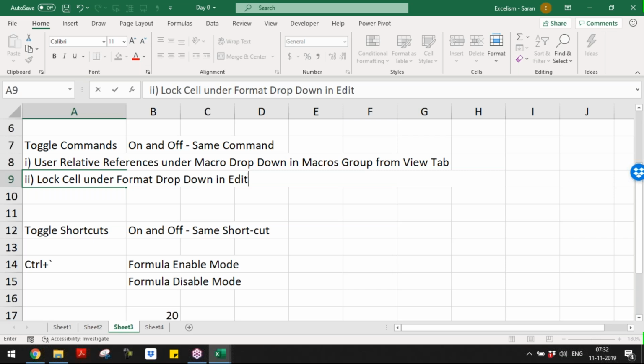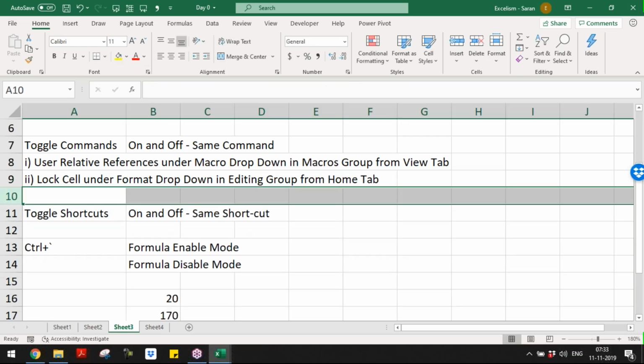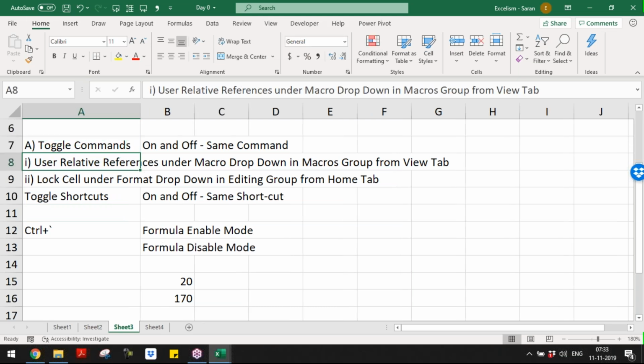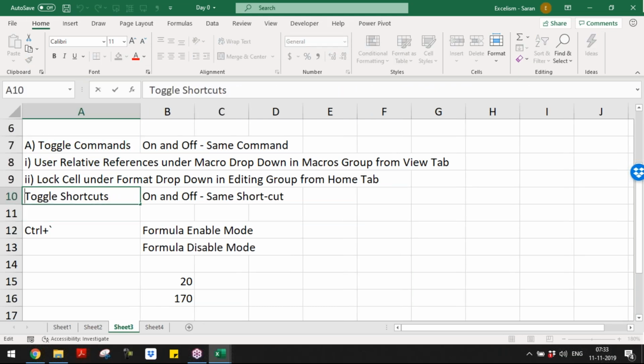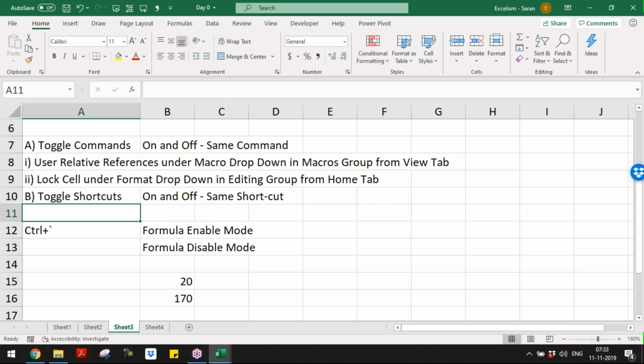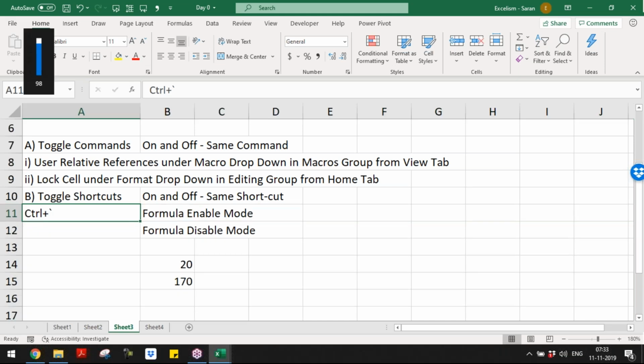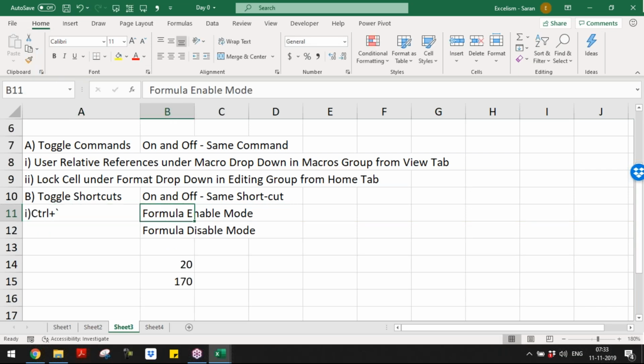In the Cells group from the Home tab. This is one example. And for this concept, let me give a title so that once you go back and read it, you can understand very clearly. This is another example. This is for shortcuts: format enable mode and the same shortcut for format disable mode. Or else let me write it in this way.